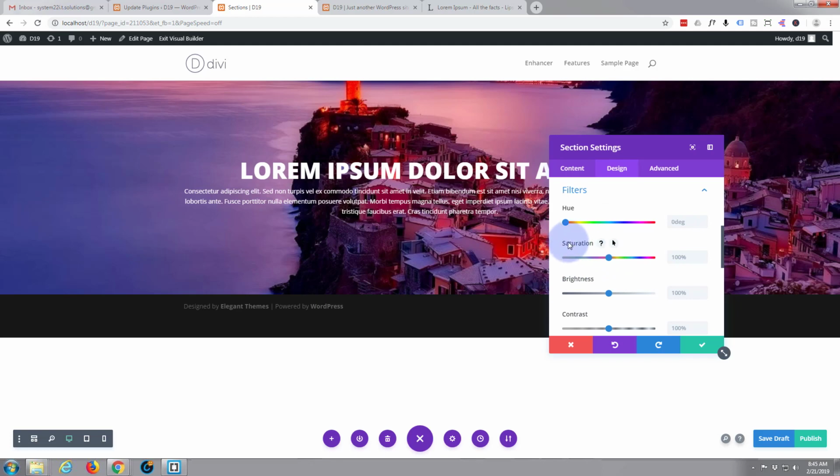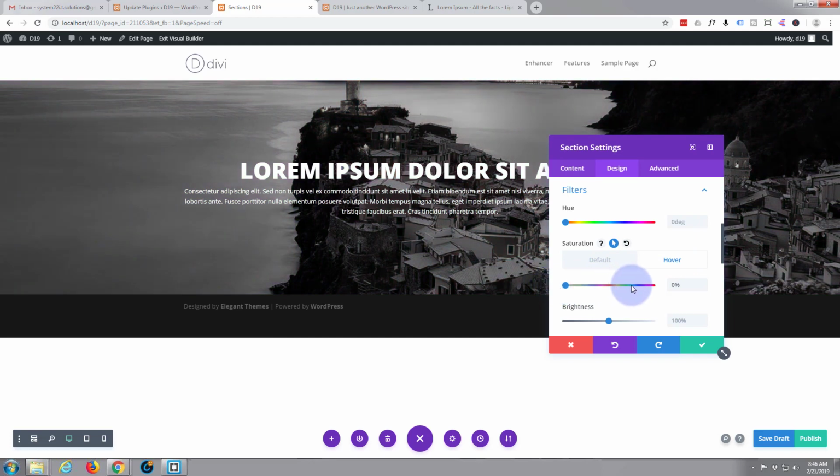But before I do that, when you hover over the word saturation, you've got a little question mark that tells you what saturation is. And you've got a little arrow. If you click on the little arrow, it'll give you default and hover option. So default, I want to leave it exactly where it is. But when you hover over it with your mouse, so I'll select the hover tab, I want the saturation to go down all the way to black and white. Job done. Simple as that.